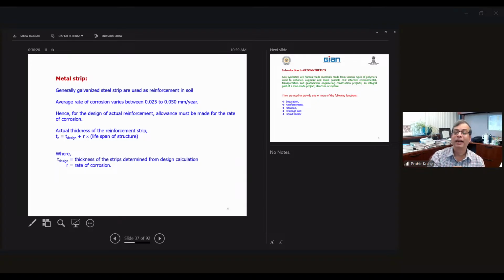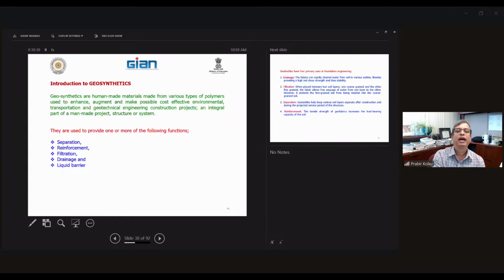Although we know that metal strip is going to deteriorate, people in the US, at least I know, still use metal strip instead of geotextiles or geogrid.